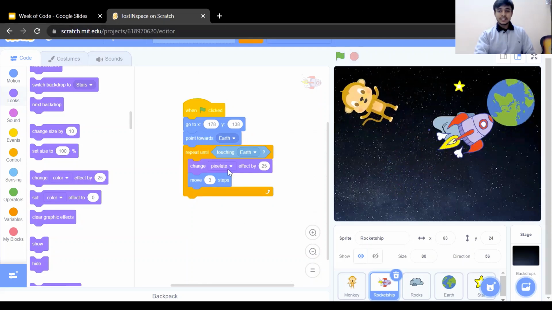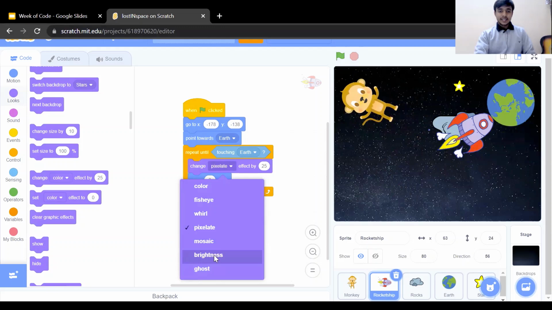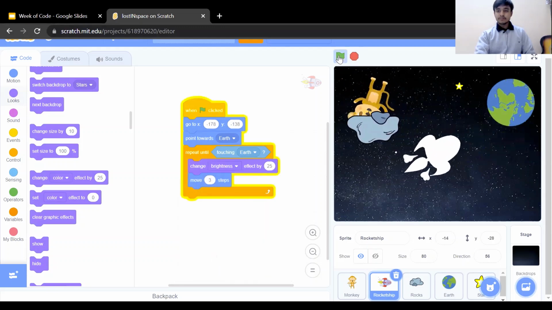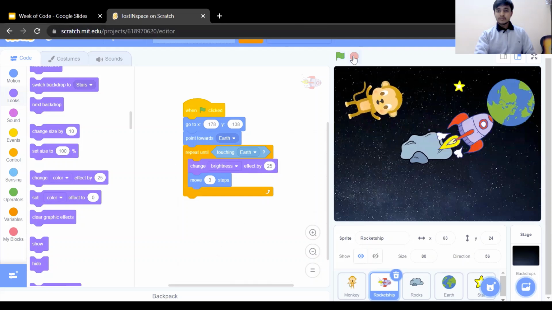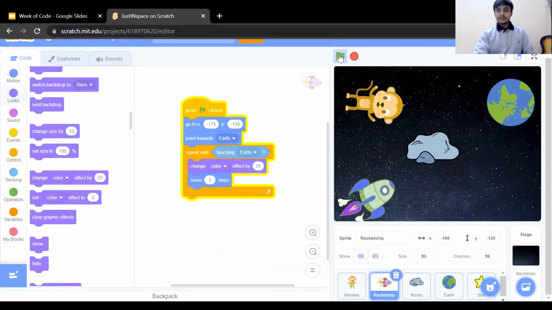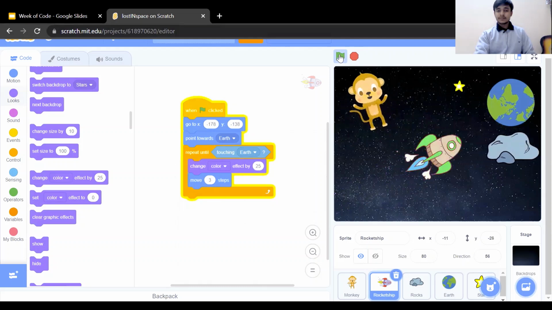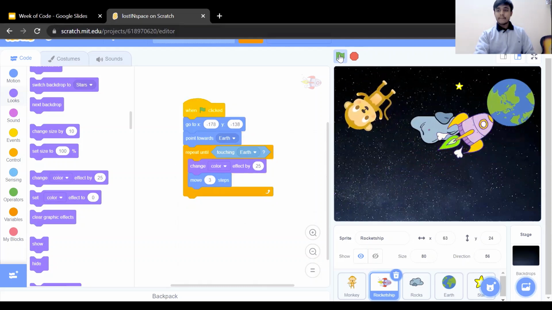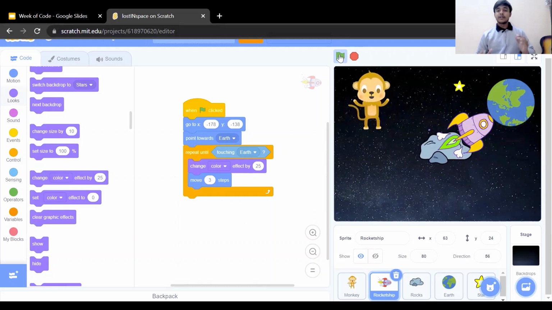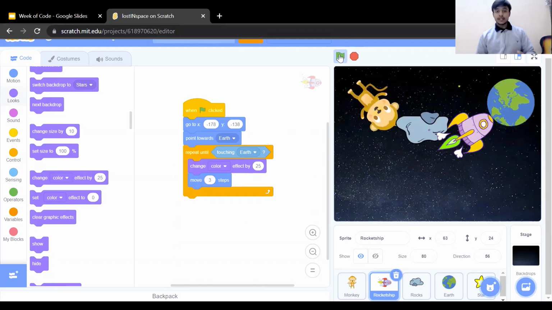Let's see something other like brightness. Okay, so just set it to the color. Yeah. So now we are done also with the challenge. We are able to change the color effect of the rocket.